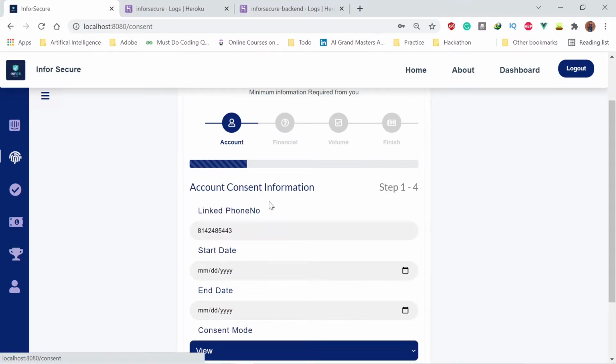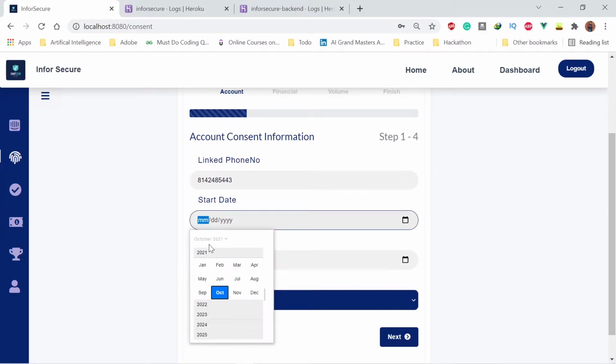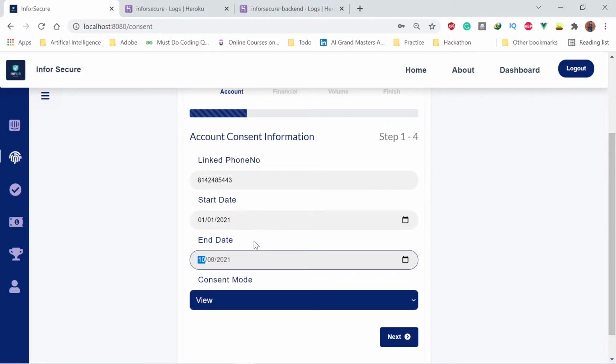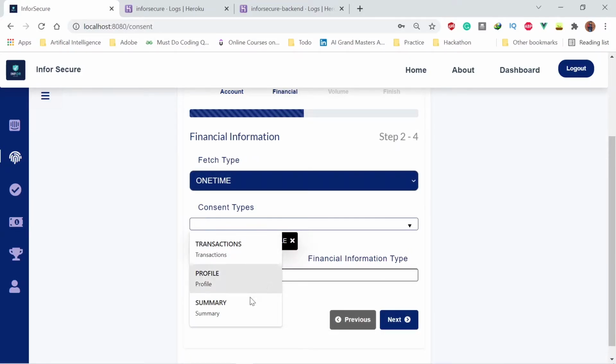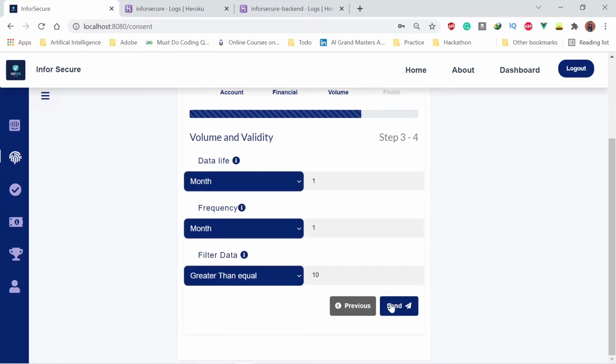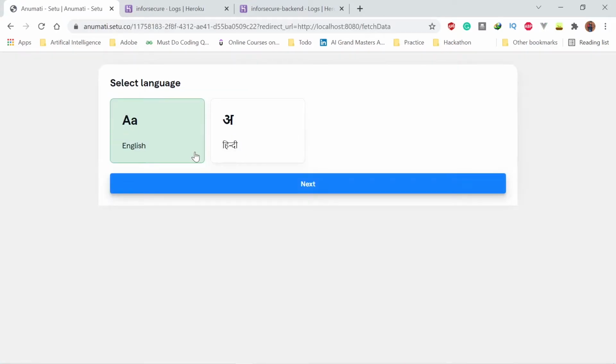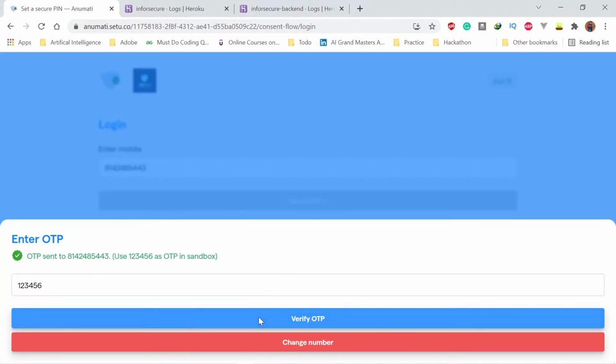Now let's share our data. Initially the phone number is pre-populated. We can change the phone number or keep the same one; for time's sake I'm using the same phone number. Here we can provide the consent data, like transactions and the transaction summary. I have given almost 10 consents. I'm going to send, and it will redirect to the actual Setu URL. Next.